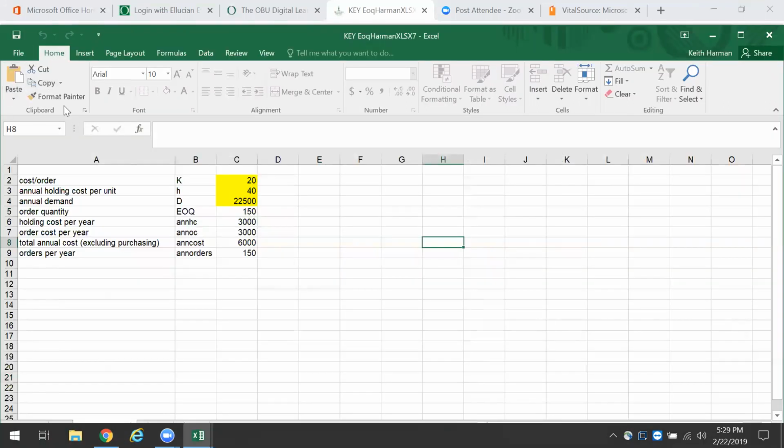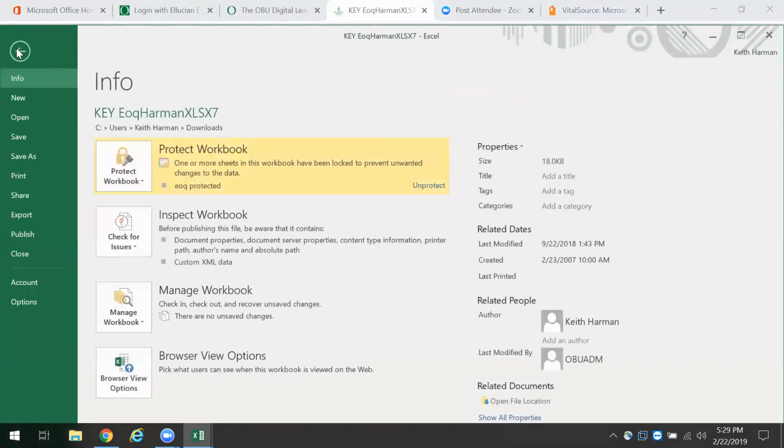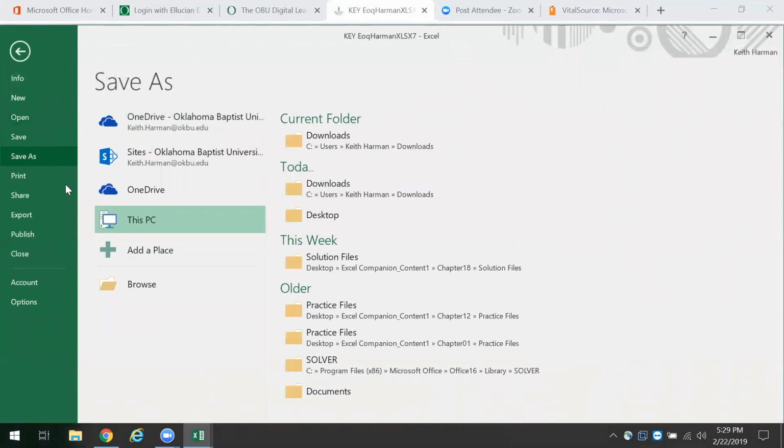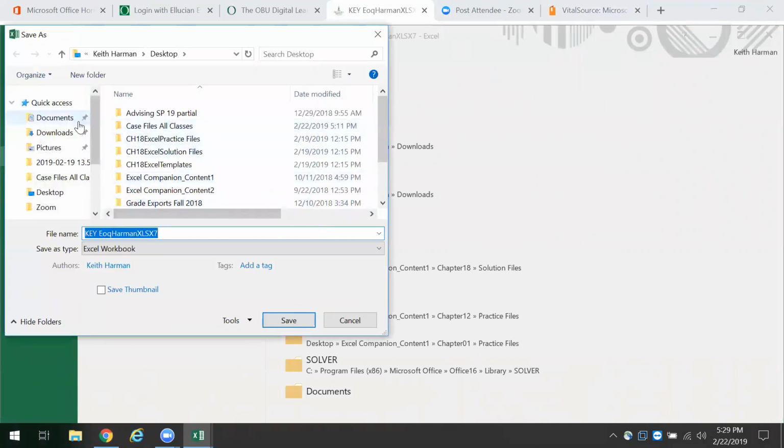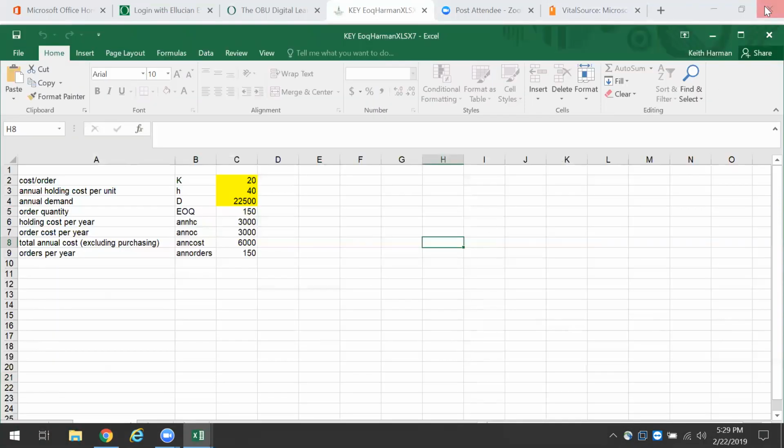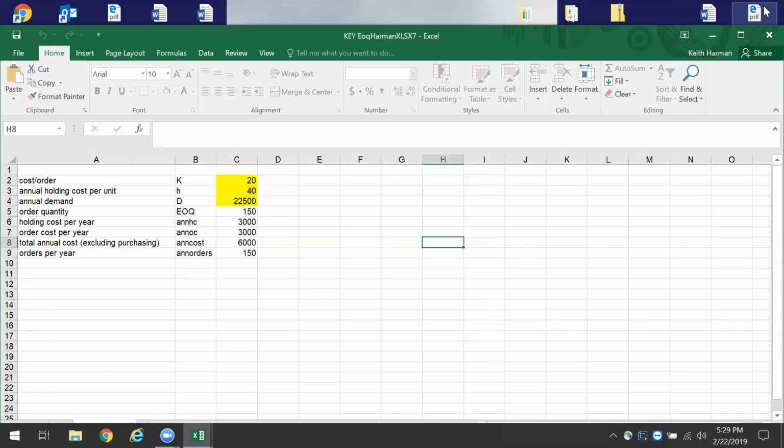I'm going to go ahead and take this file and save it. I'm going to put it on my desktop and stick it there, and then we're going to play with it a little bit, work at it. So I'm going to close it off.